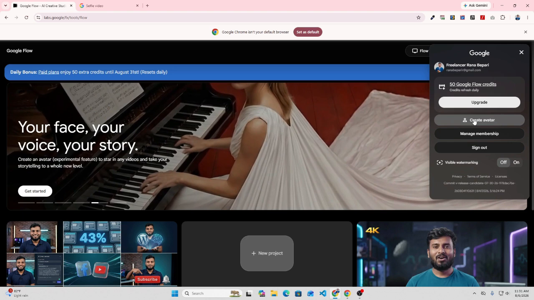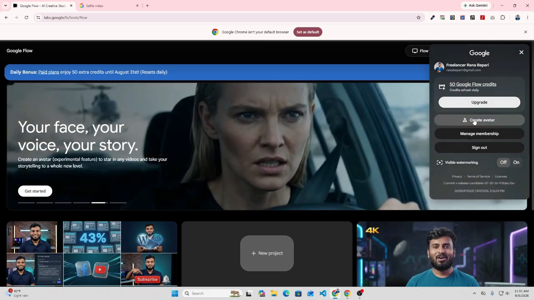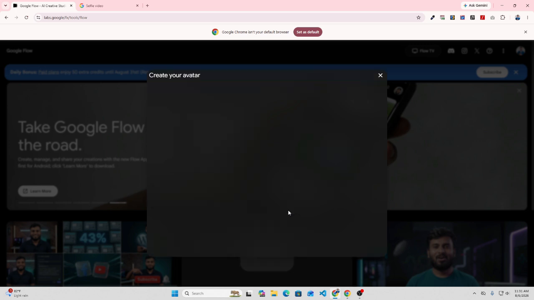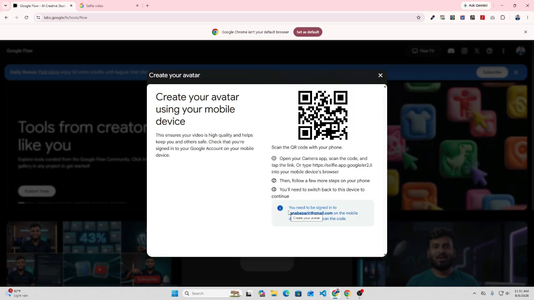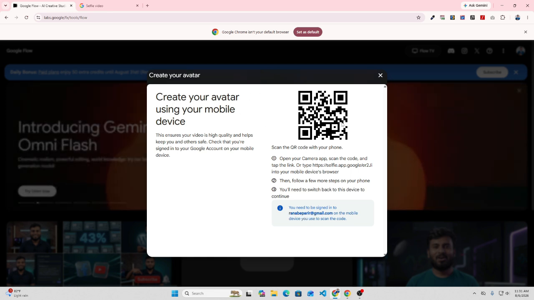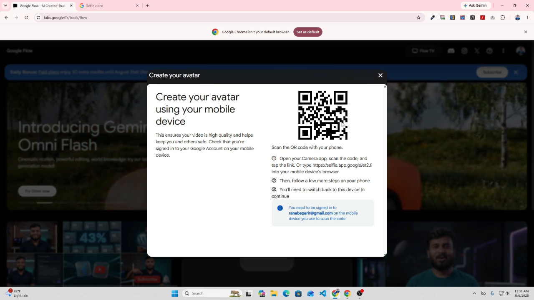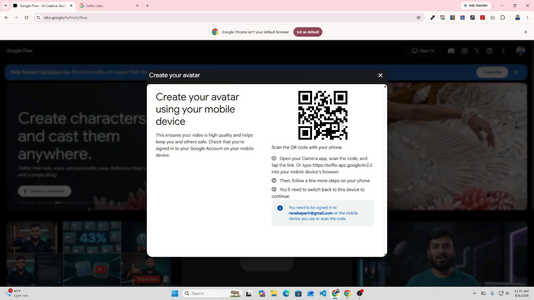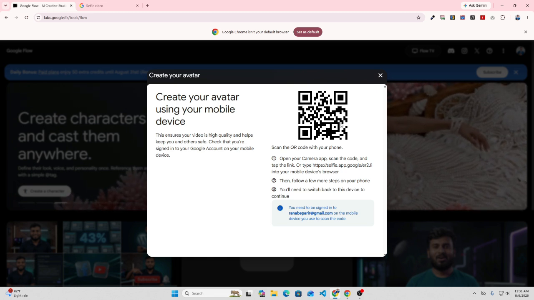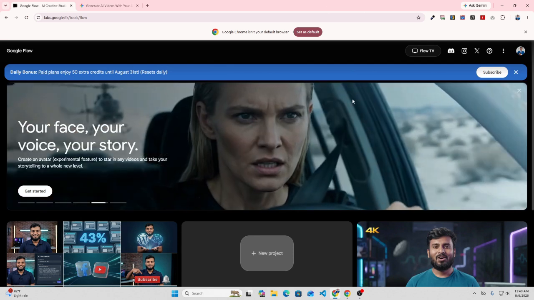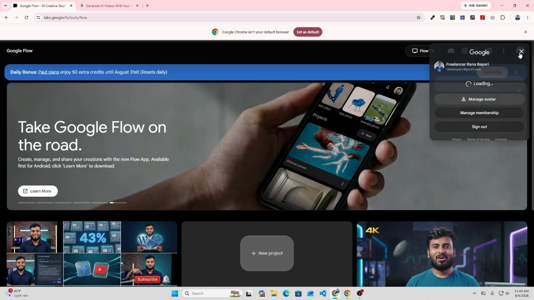So first of all, I have to create an avatar. Just click on it, then get started. Okay, so we can see there is a scanner, so we have to scan this using my phone. After that, it will give me a process to create an avatar. So let's go.